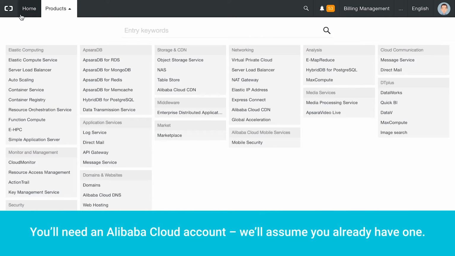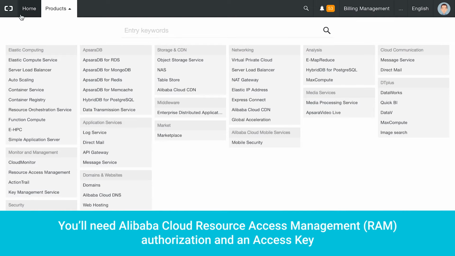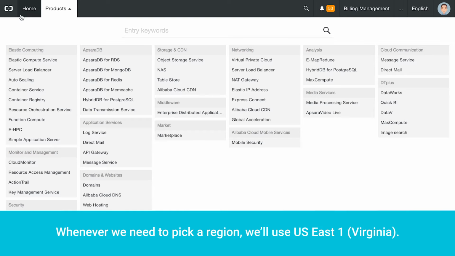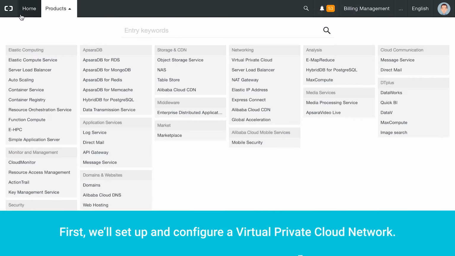You'll need an Alibaba Cloud account. We'll assume you already have one. You'll need Alibaba Cloud Resource Access Management (RAM) authorization and an access key. We'll assume you have these set up already. Whenever we need to pick a region, we'll use US East 1, Virginia. First, we'll set up and configure a virtual private cloud network.